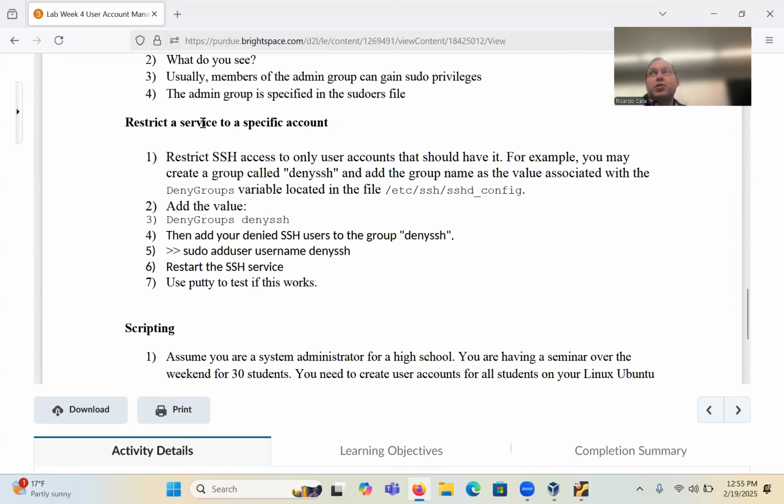Restrict the service to a specific account. Restrict SSH access to only user accounts that should have it. For example, you may create a group called deny SSH. What that means is you're going to create a group, deny SSH, and any account that's in that group will not have access to SSH. You guys see that? It's a very nice way of dealing with it.